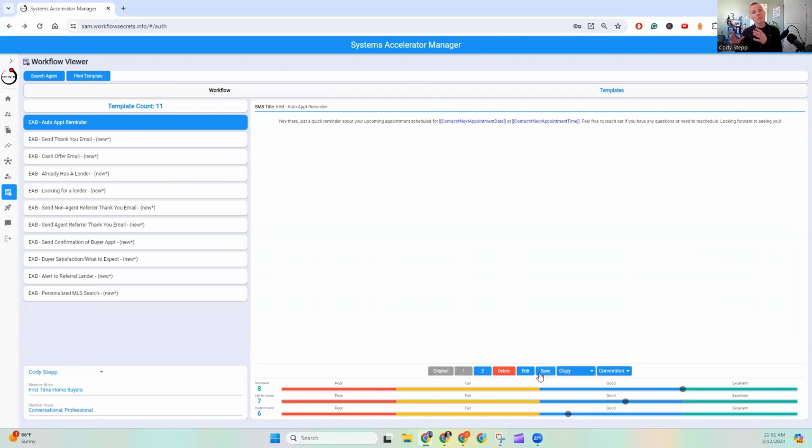What that's going to do is it's going to allow the Systems Accelerator Manager to review this template and understand just a little bit more about you and your writing style for the future. And then it's also going to give you that variant that you can use in different workflows a little bit later.